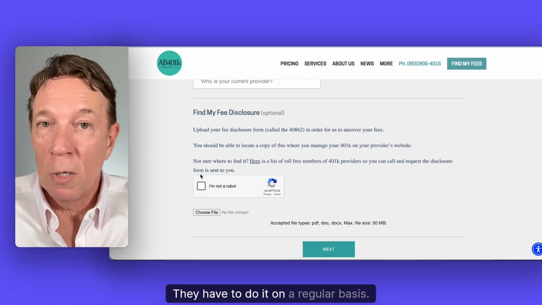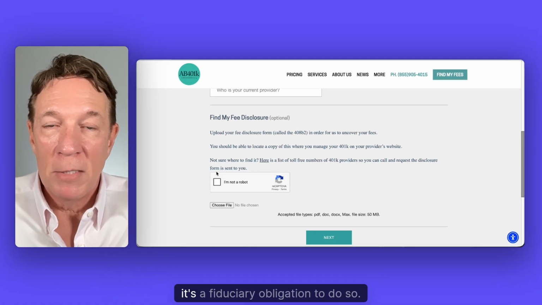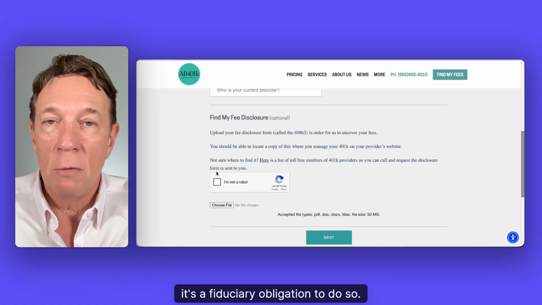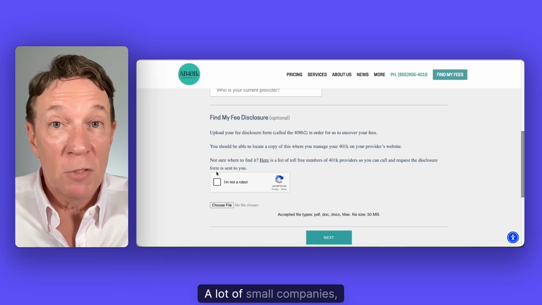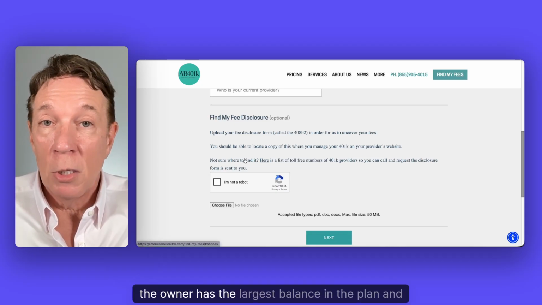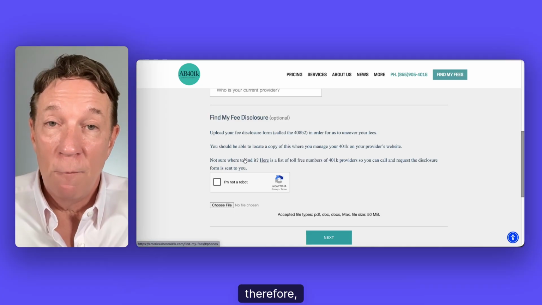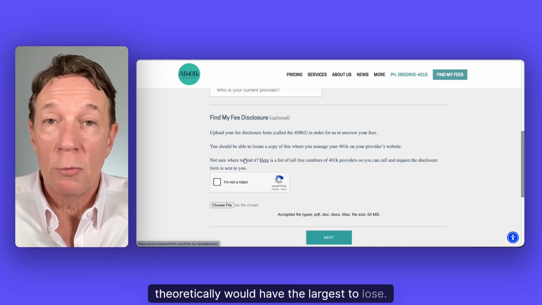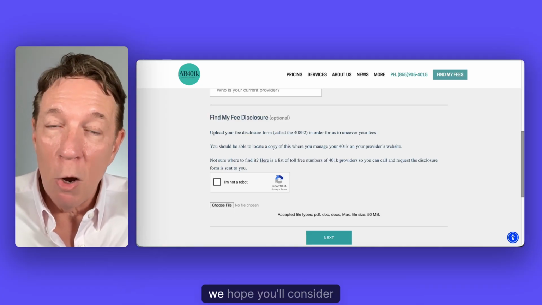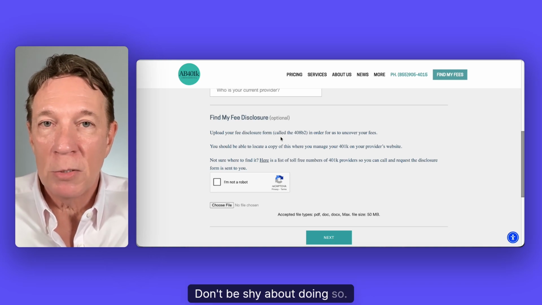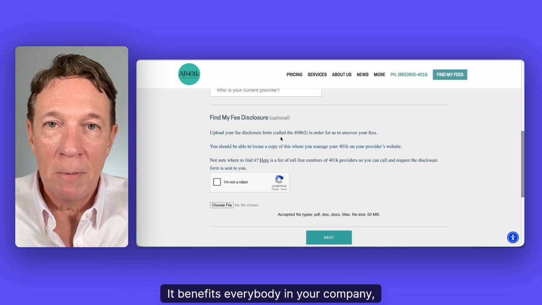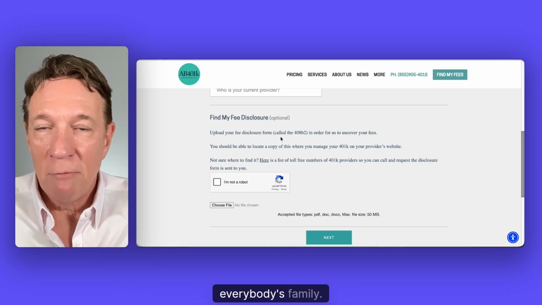They have to do it on a regular basis, as I mentioned at the top. It's a fiduciary obligation to do so. It's really in their best interest in many cases as well. A lot of small companies, the owner has the largest balance in the plan and therefore theoretically would have the largest to lose. So we hope you'll consider passing along this information. Don't be shy about doing so. It benefits everybody in your company, everybody in your plan, everybody's family.